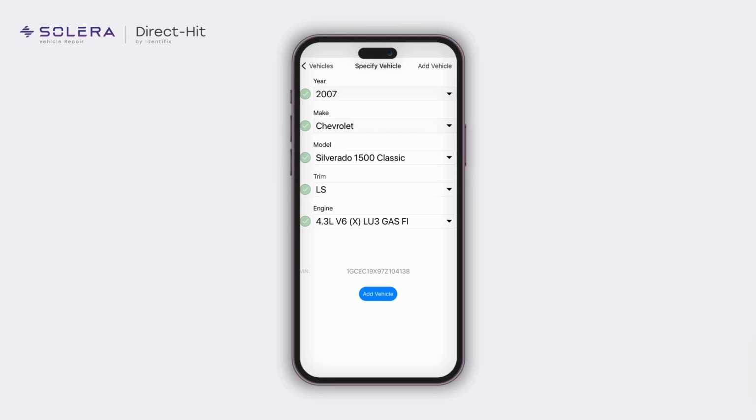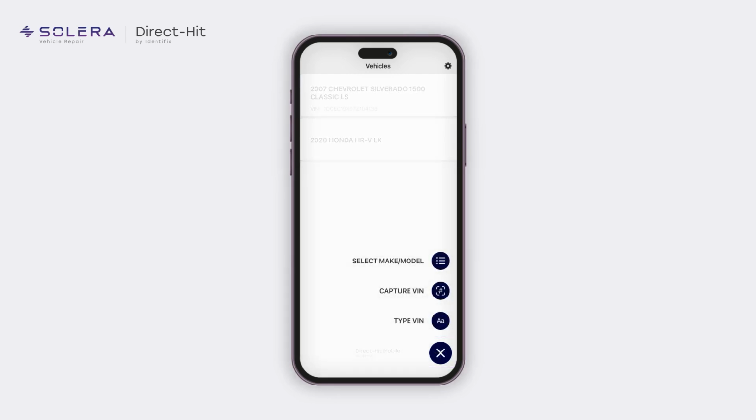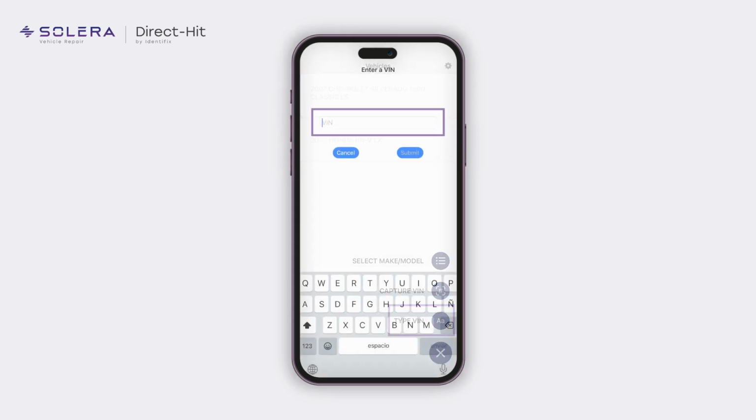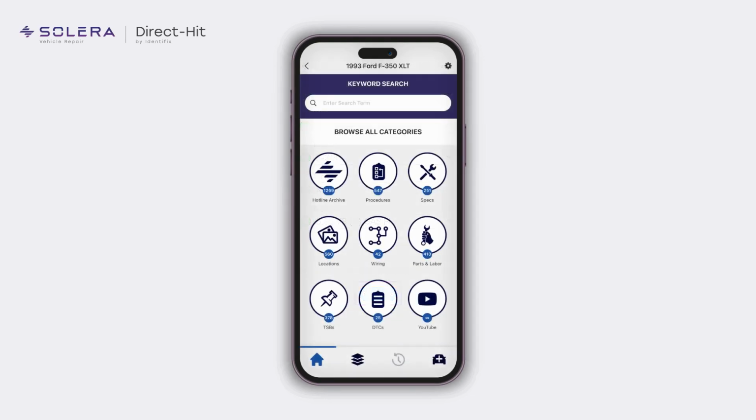Now, let's look at the Type VIN option for adding vehicles to the Direct-Hit mobile app. To begin, tap on the plus icon and select Type VIN. Next, enter the 17-digit VIN and tap Submit. The app decodes the VIN and displays the dashboard. If there is any missing vehicle information, it prompts you to enter that information and tap Add Vehicle to view the dashboard.